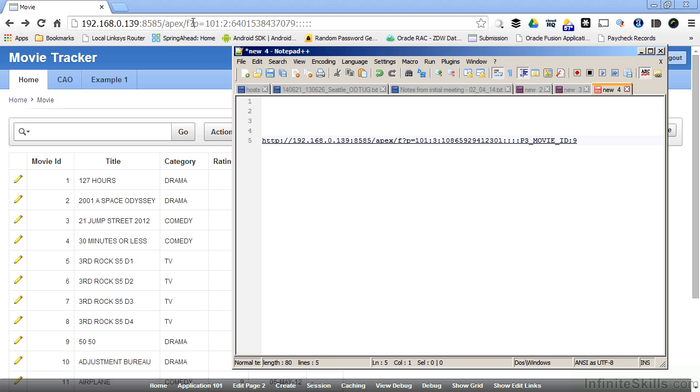Just like the link that's up here on my existing page, I have my server name or IP address, my port number, the word Apex, I'm calling the procedure F, and here are the parameters I'm going to pass. I'm going to pass the application ID 101. I'm going to pass the page number, which is page number 3. I'm going to pass a session ID. I'm going to skip over the request, the debug, and the clear cache parameters. And for page number 3, I'm going to automatically run a query where I'm looking at a variable called P3_MOVIE_ID, and I'm going to pass it the value of number 9, which is what my movie ID is here.